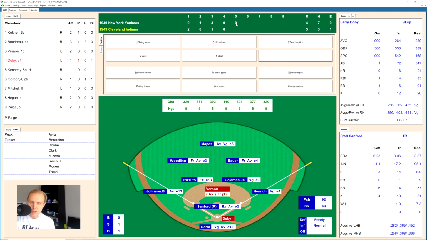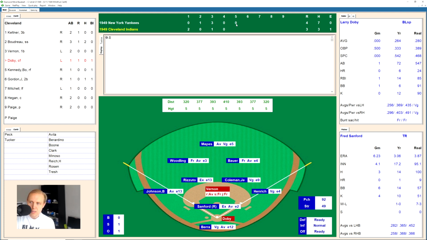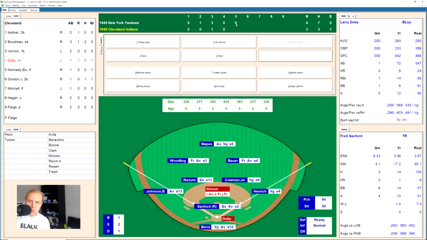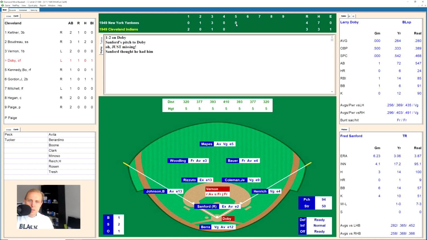I was hoping for a hit and run there, but Doby swung and missed at that pitch. Runner on second base now for Doby. That one's high, 1-1 the count now. And there's a swing and a miss at that one. It's a 1-2 count. And boy, that one just missed. It's 2-2 now on Doby.